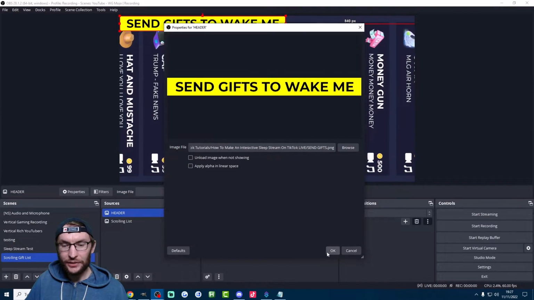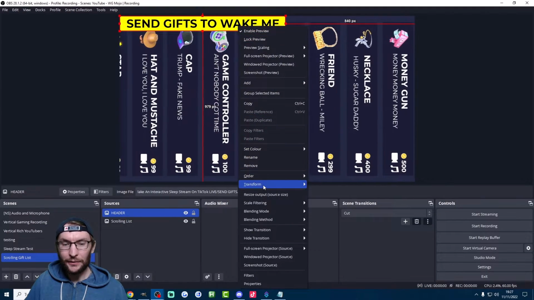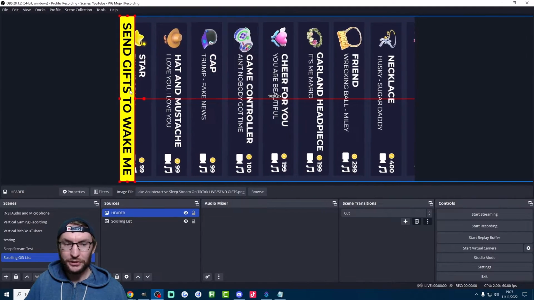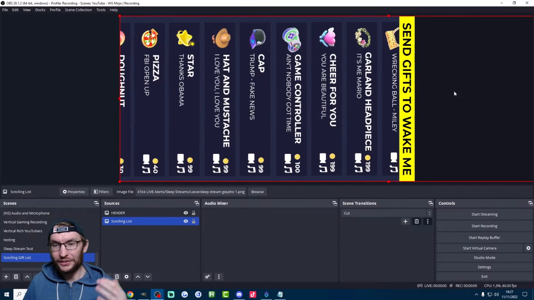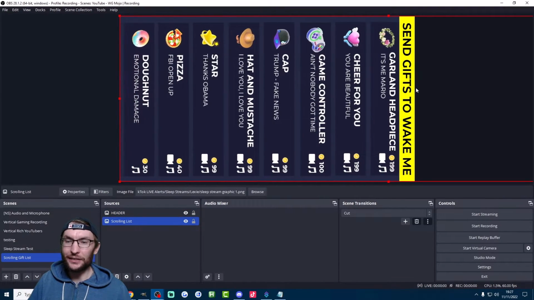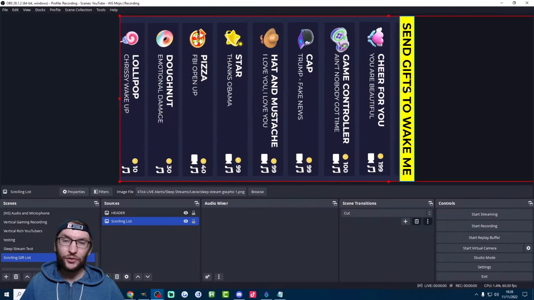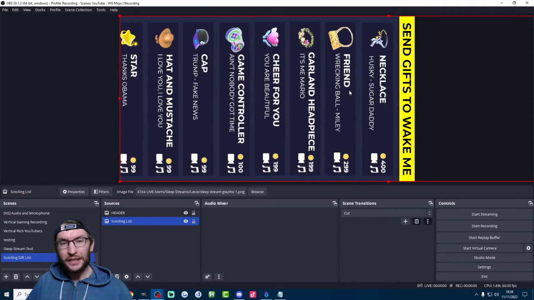Find where you've saved it, press OK, and all you have to do is once again just rotate it and add it to the correct place. You can see it's not scrolling and it's now telling the viewers to send gifts to wake me up. Now of course let's test it.